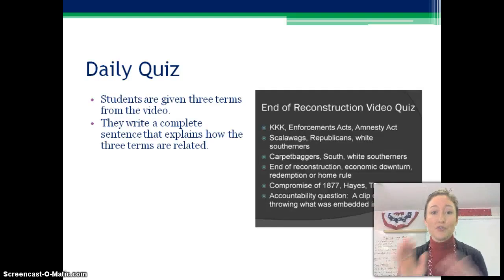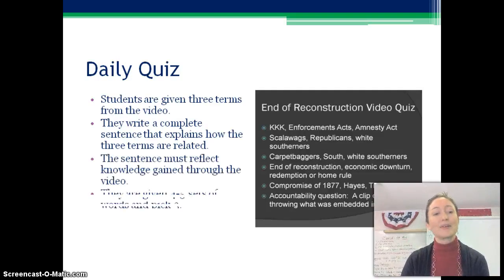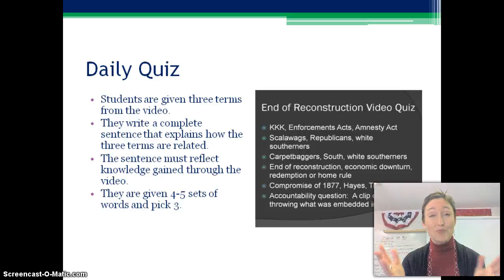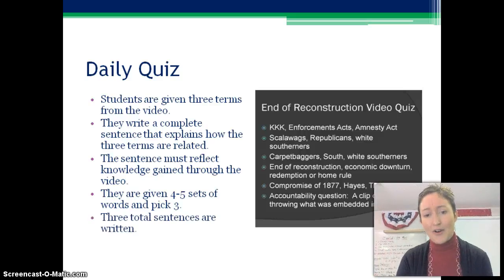Students view the flip video and then they come in and take a daily quiz. The students are given 3 terms from the video and they write a complete sentence that explains how these terms are related. The sentence must reflect knowledge gained through the video, and they are given more than 3 sets to choose from. So for example, this quiz here that you can see on the screen, there are 5 possible choices, and they would write 3 total sentences in which they weave these 3 words together in a complete sentence.